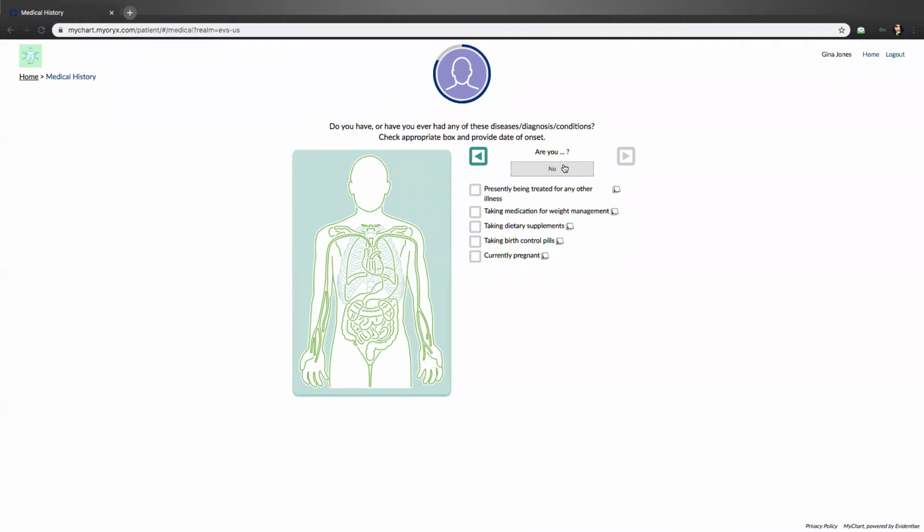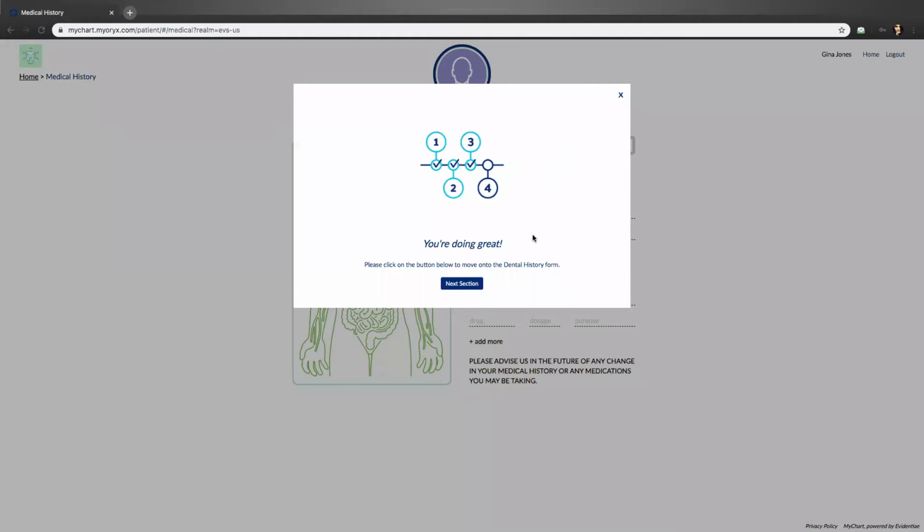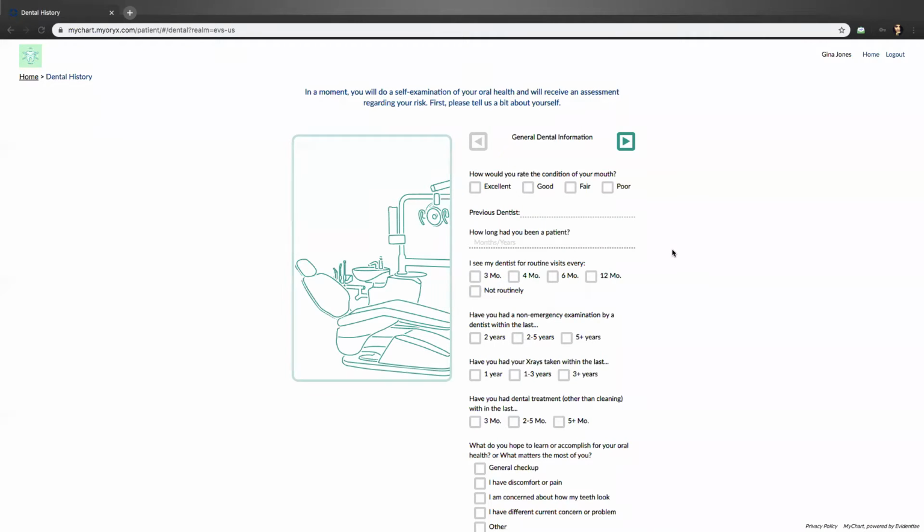Are you any of those? I'm just going to say no to this. Smoker, no. And then any medications and supplements, I'm just going to say nothing in here and hit finish. So I'm almost there, and then I only have the dental form left. And whoever is not familiar with the dental form, it starts with the general information. So how would you rate your mouth?